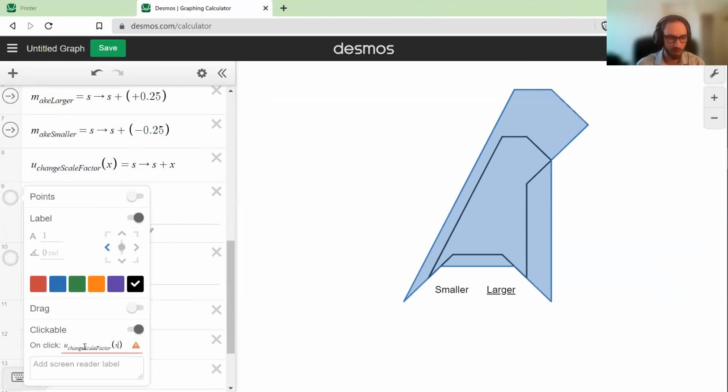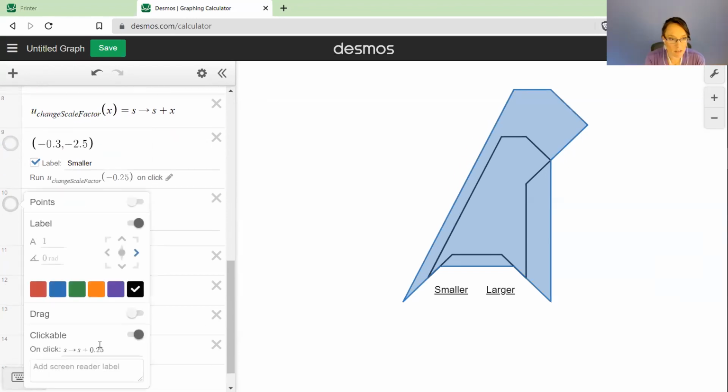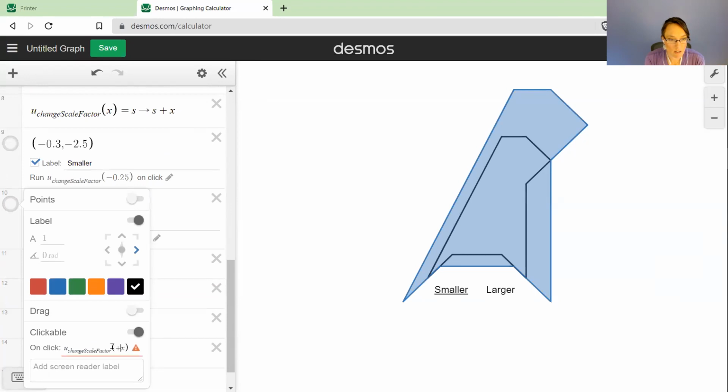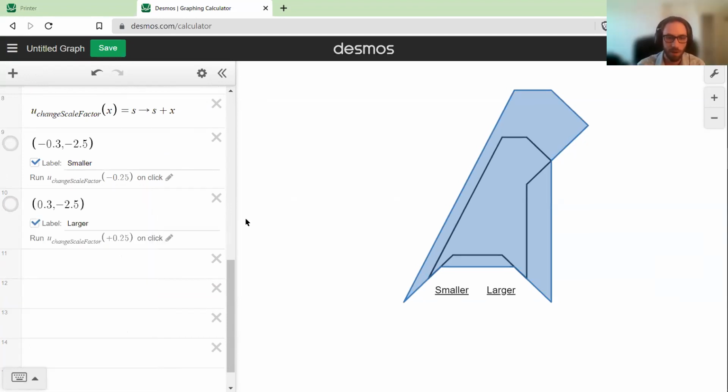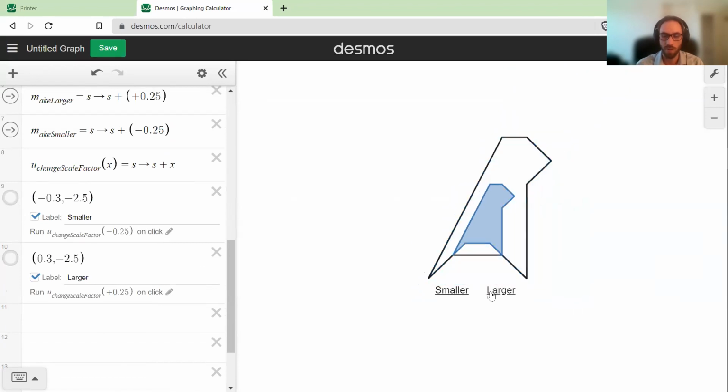So I'll come here. This is the smaller one, and so I'll do negative 0.25. Okay. And then here, I will make it positive 0.25. Okay. And now everything just behaves as it was before.